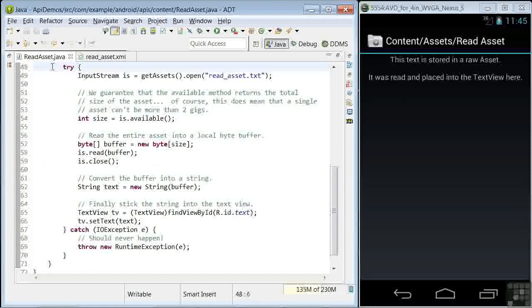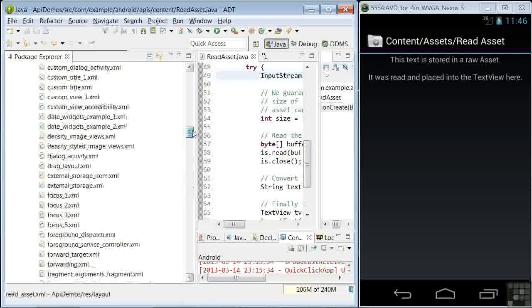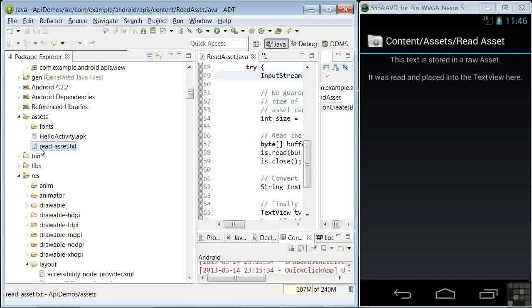line 48 defines a try block that's coupled with the catch block in line 67 to detect file errors. Line 49 creates an input stream object using the open and getAssets methods. getAssets returns an AssetManager, which provides access to an application's raw asset files. This uses a lower-level API that allows you to open and read raw files that have been bundled with your application. The open method uses the file name readasset.txt. So if we look in the assets folder, we see our readasset.txt file.